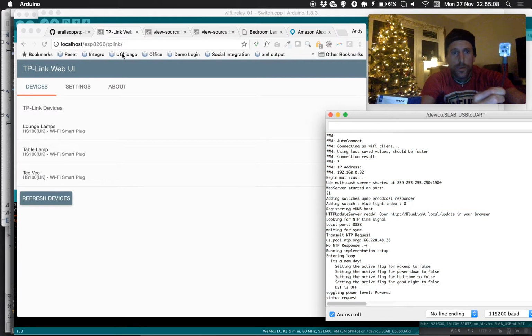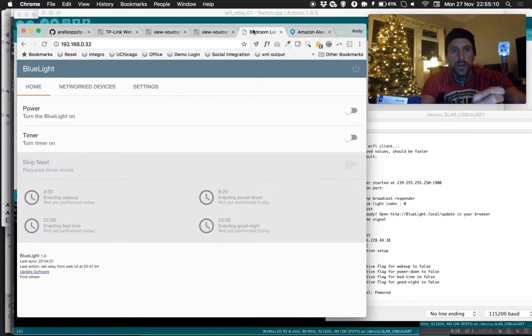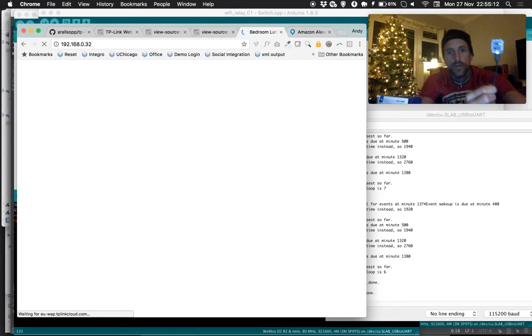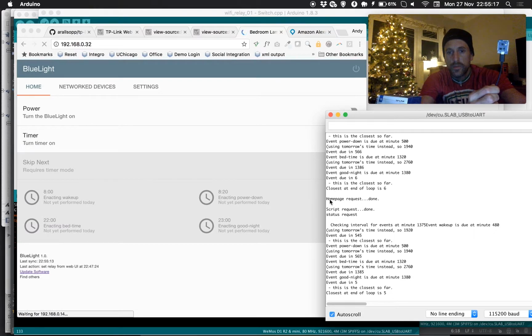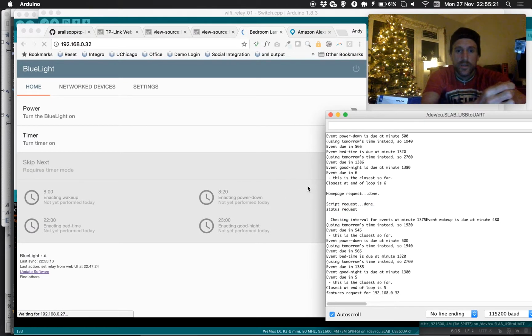It's at 32, so 192.168.32. That is this one. And so if I hit that, you can see this all scrolls by saying, "Hello, we've got some events going on, homepage requests, script requests being done." And a status request. And that status request actually brought in some additional information about the configuration of this one.